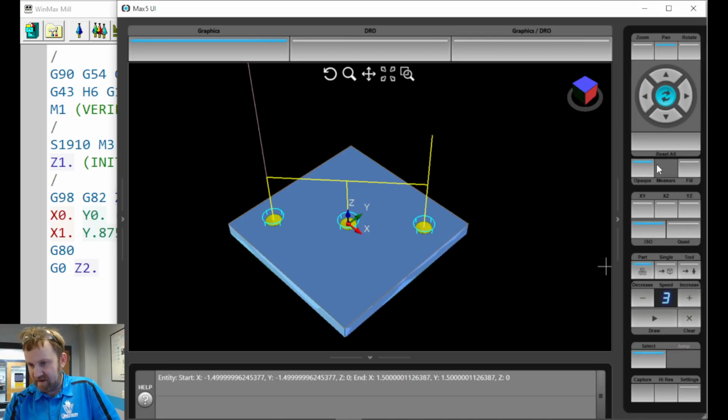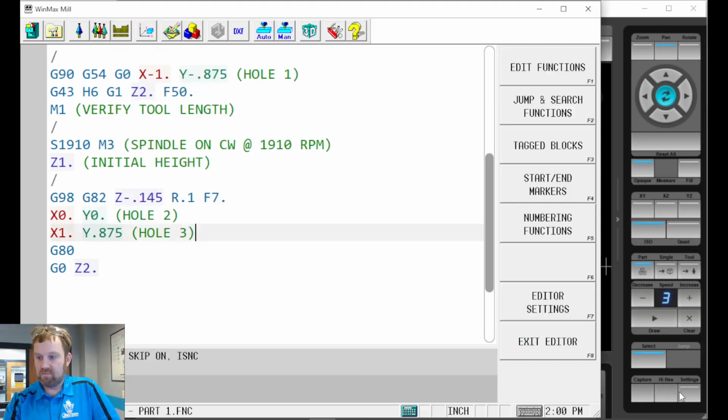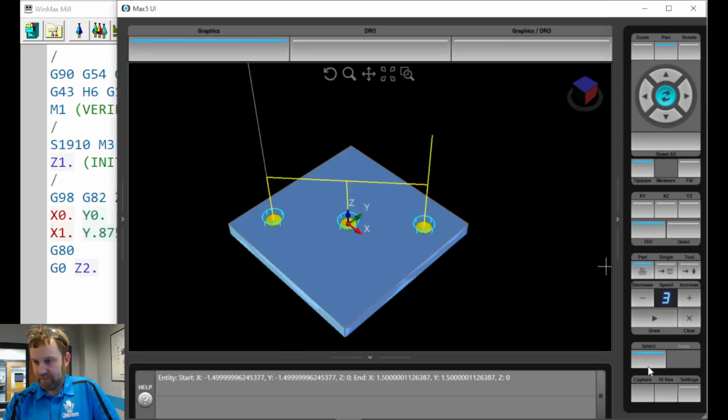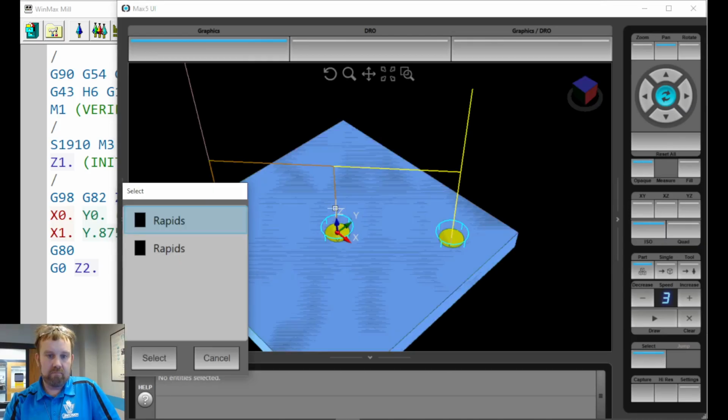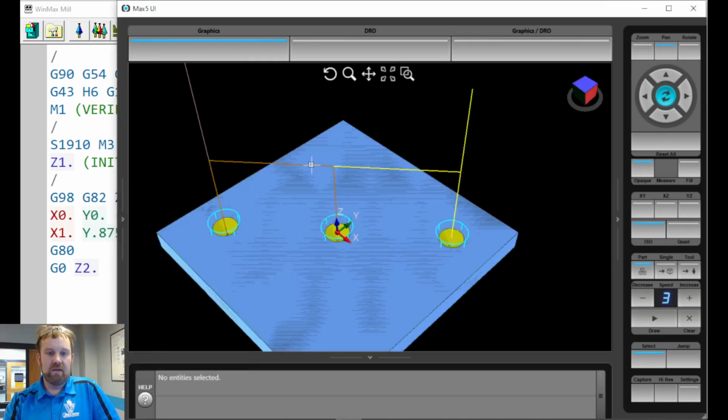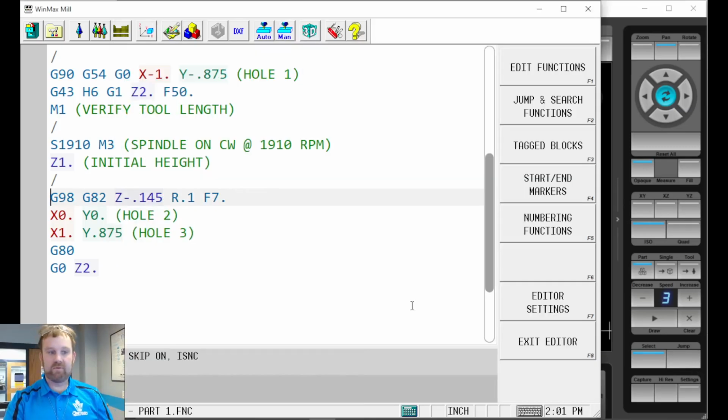Or, let me find it here. It's not measure, it's not fill. Where is my... oops. Well, it should go to it for me. I can click on that and tell it to jump, and it will jump to it in my program for me. You'll be able to see that better when we do some milling. You can click on segments of your milling. If you see something that's not doing what it's supposed to do, you can hit select, click on the line of code or the movement in the graphics screen, tell it to jump, and it will jump to that part of the program for you so you can check your values and make sure they're good.